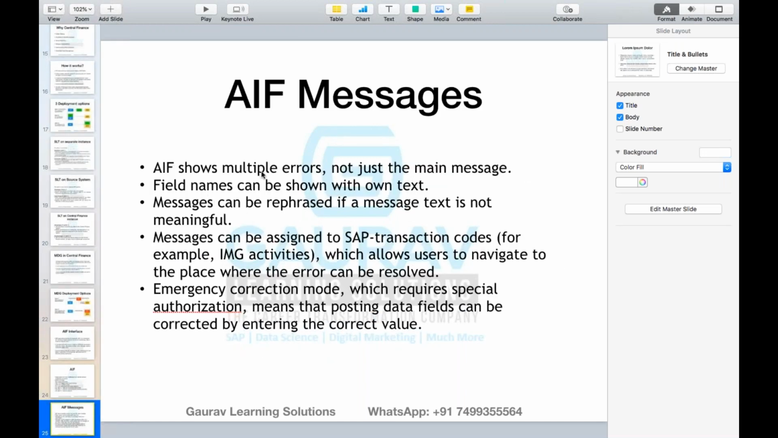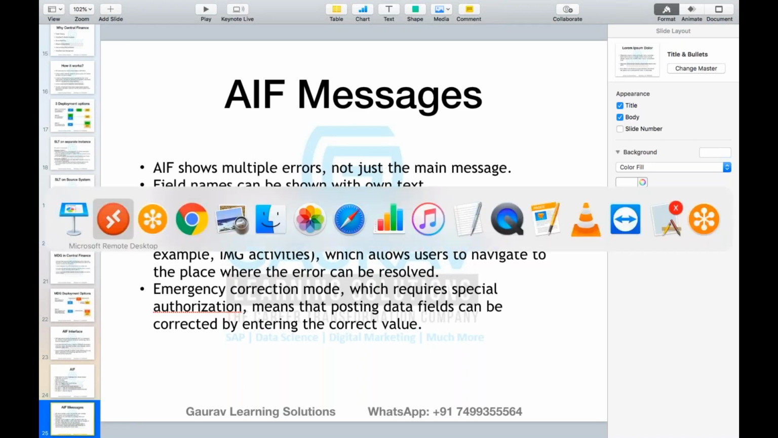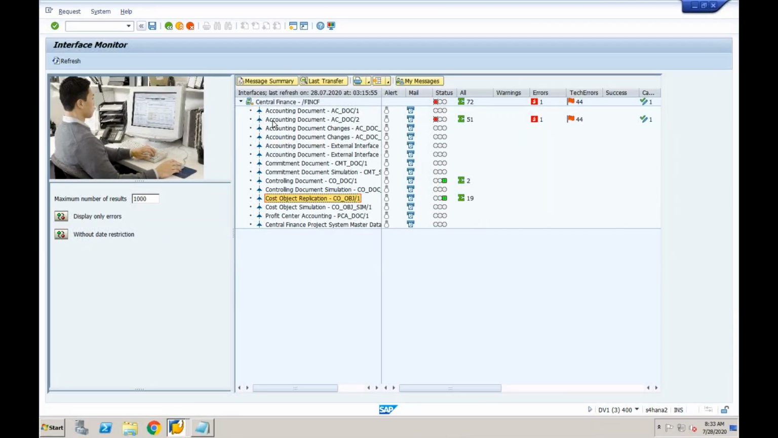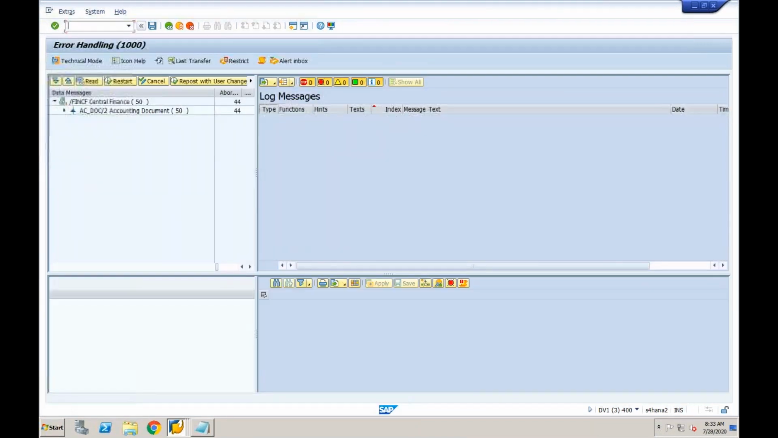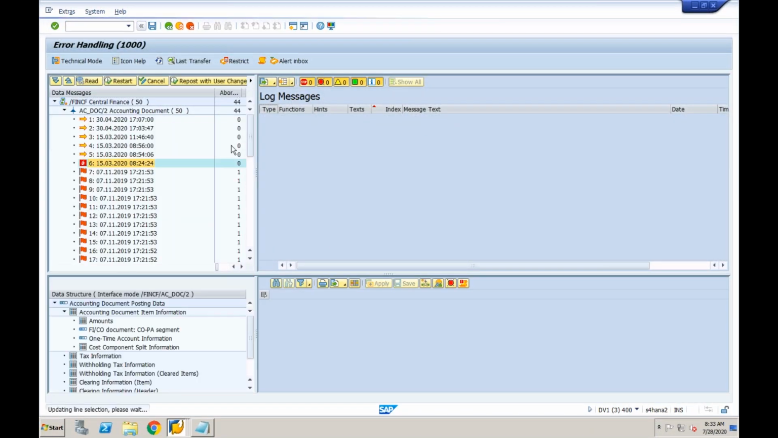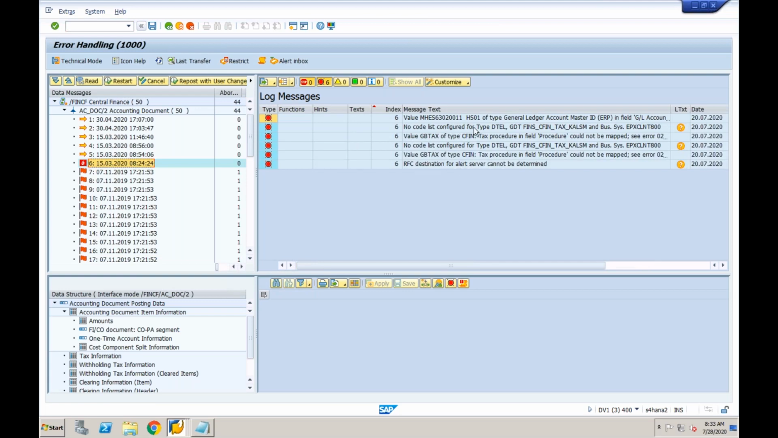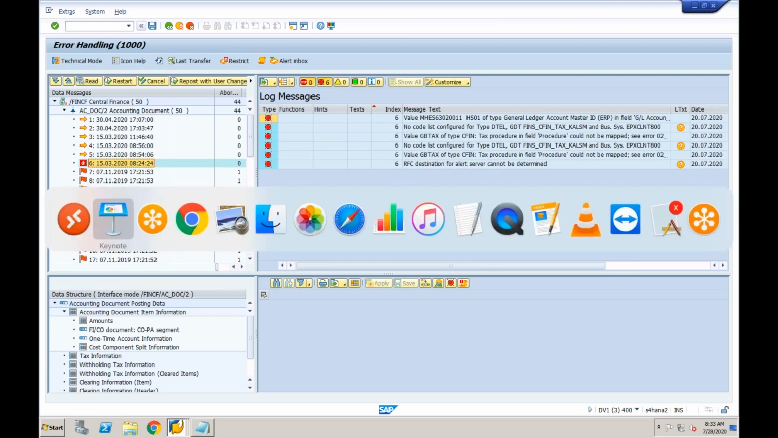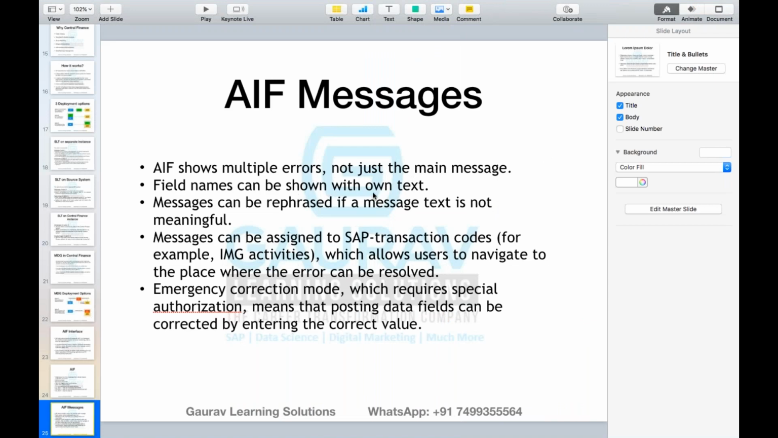So all AIF shows multiple errors, not just the main message. Okay, so it is showing you everything. If I open this particular one, it is giving you all the details, what is going wrong. What you can do is field names can be shown with your own text, and messages can be rephrased if the message text is unclear. These are all additional things which you can use.